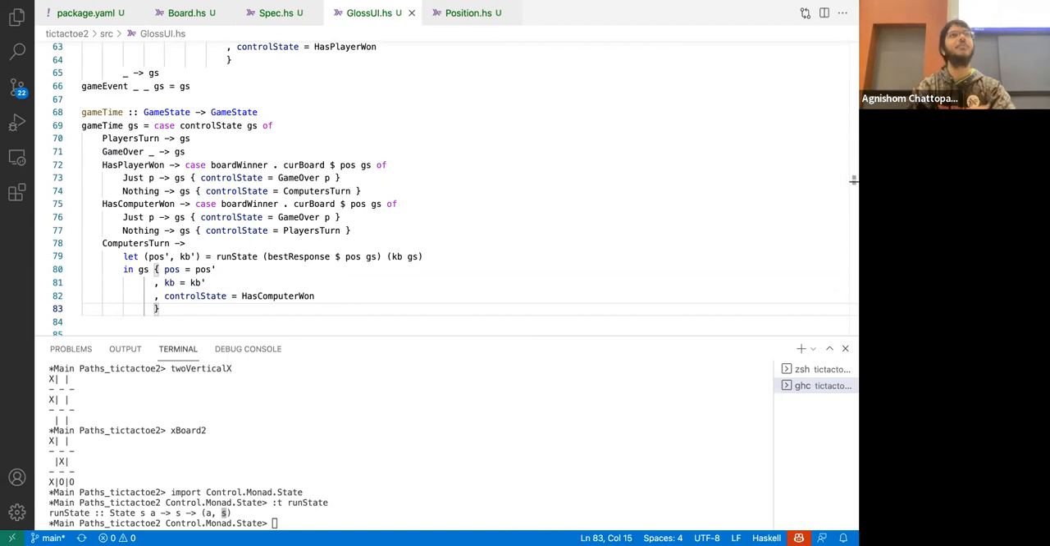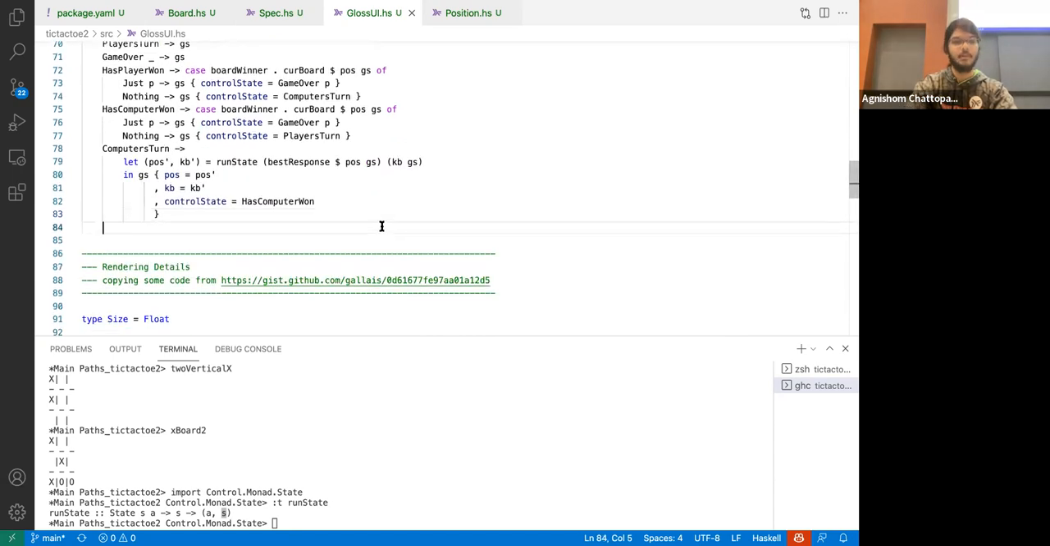basically use that function which we looked at from the gloss library, which is called play. And basically bundle all these things together in order to make it work. I don't know if it will work. I'm sure we will get some errors.